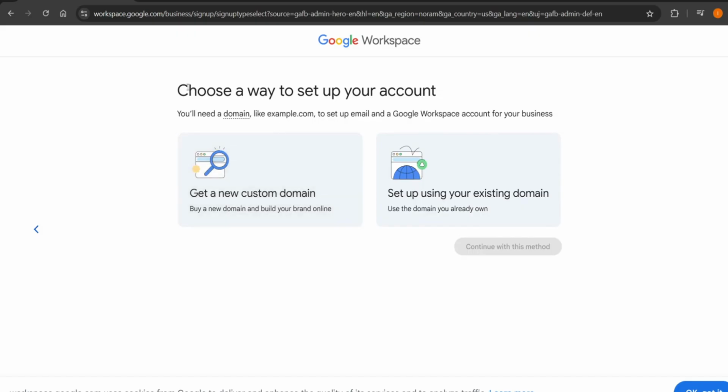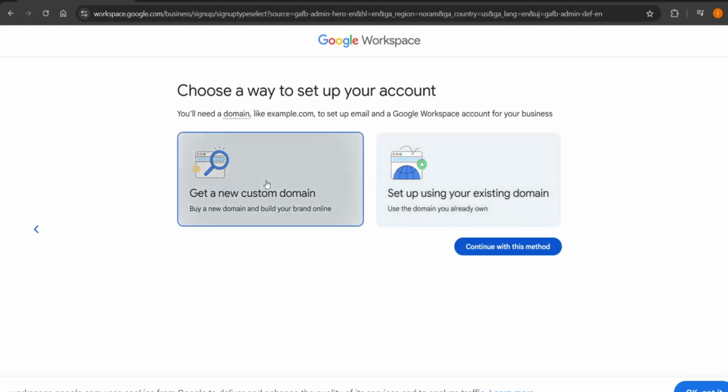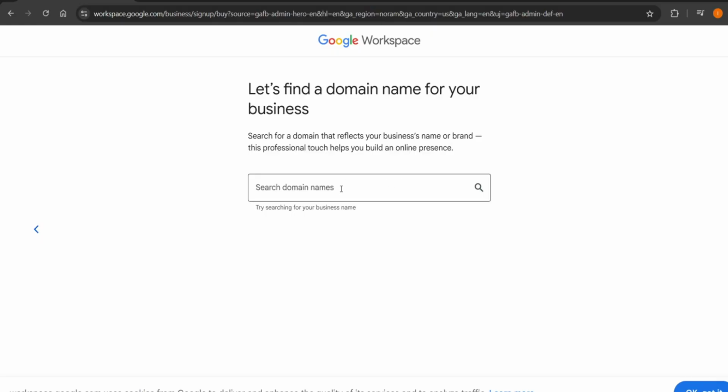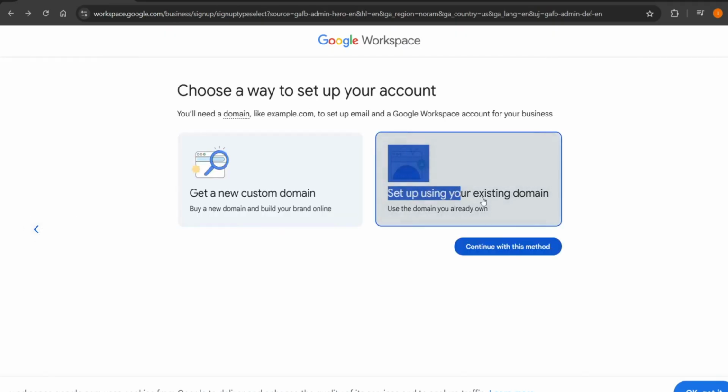If you choose to buy a new domain, you'll be able to search for available domain names and select one. If you choose to use an existing domain, you'll enter your domain name and follow the verification steps to confirm ownership. Continue following the prompts by entering the required information, such as creating your admin username and password.